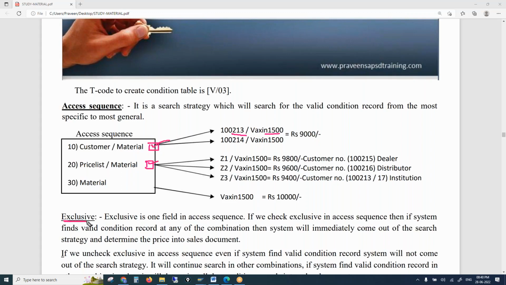Exclusive indicator. What is exclusive indicator? Doesn't matter if these all are 213. Let's assume that these all are 213, not even other customers. But why is the system taking only this combination? Because of the exclusive indicator. If the exclusive indicator is there and the system finds a valid combination, the system will take this and stop the search. It will not go to the next search.